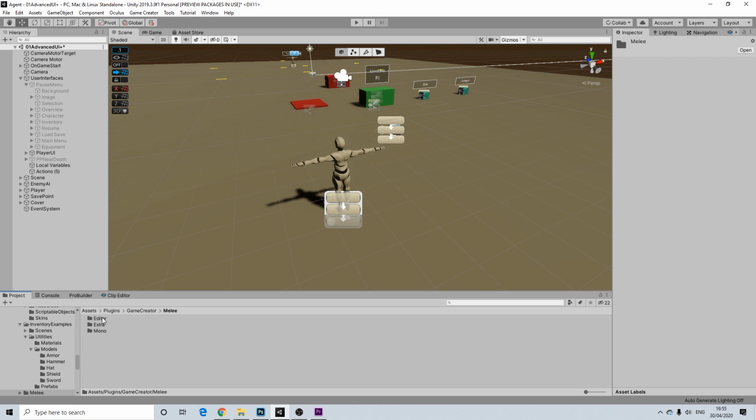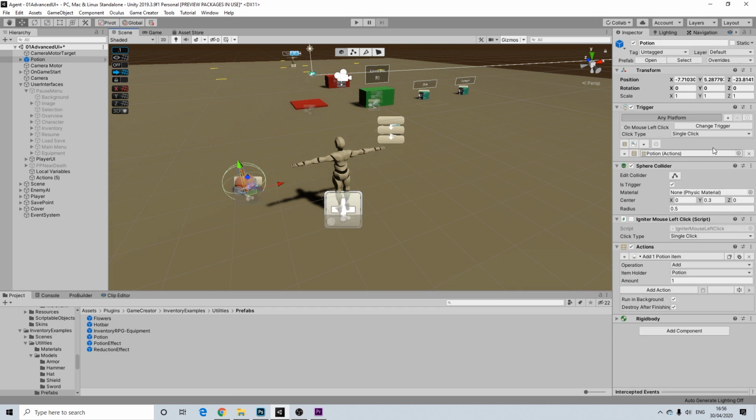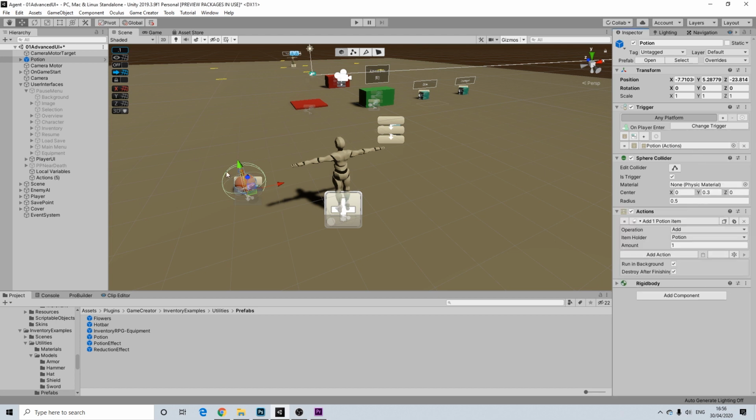I think it's example, no, not memory. Examples, utilities. I think there's a potion, there we go, potion prefab. Nice, so it activates on a single click. I'm going to change that to on player enter. So once the player walks over the potion, it will be added to the inventory. I'm not using a point and click, so it wouldn't make a lot of sense to use the mouse to pick something up for me.